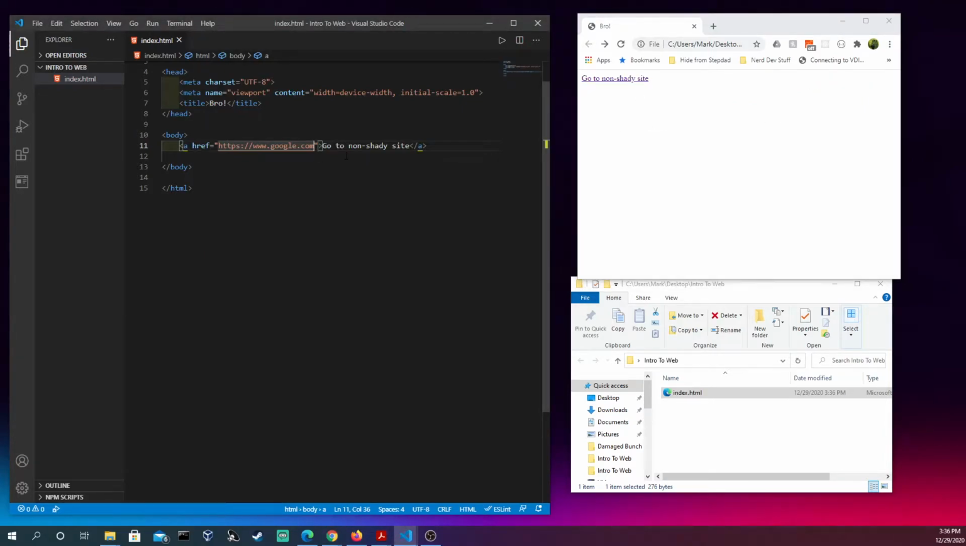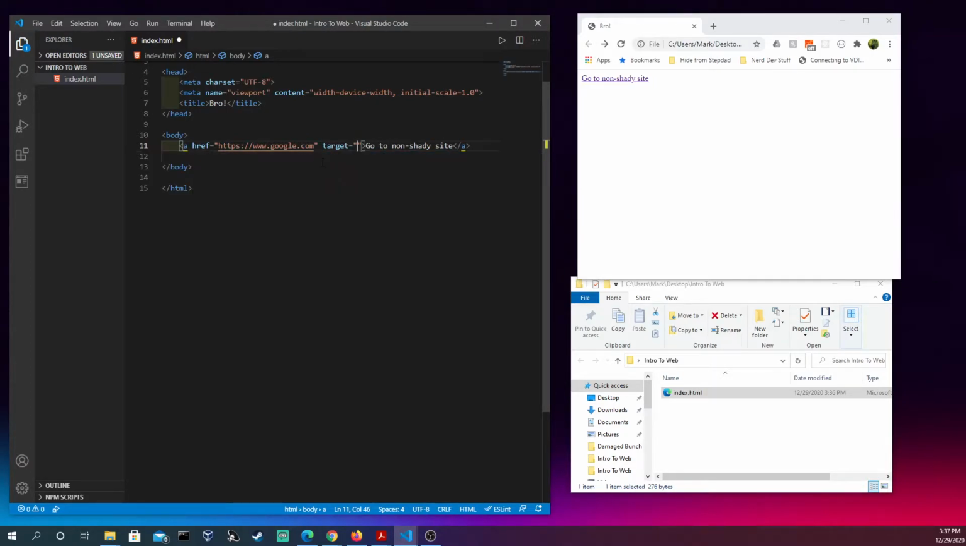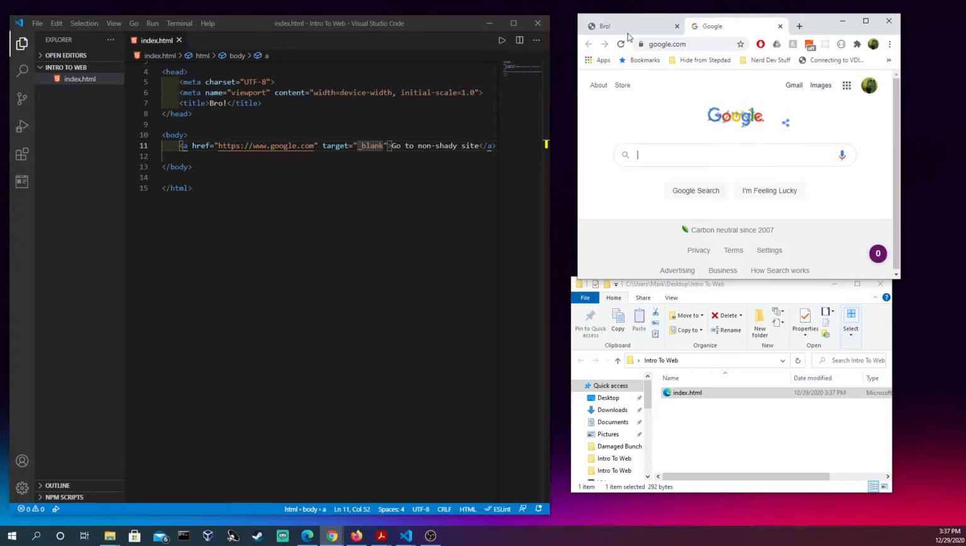But what if we wanted to keep everything here going on the way it is, and just launch the user straight out of our site? Meaning when they click the link, it opens a new tab. How do we do that? Well, that's actually pretty easy to do here. The way we do that is we type in target, and we're going to type in blank. And we see here that it launches it straight on out.